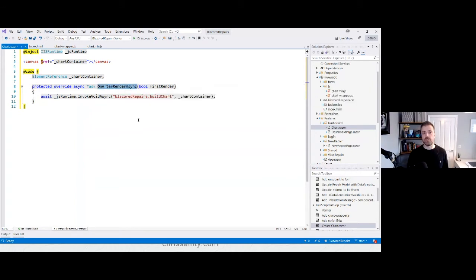Now, inside of the code block, I'm using this OnAfterRenderAsync method. This is one of three lifecycle methods that Blazor components have. We're going to see some more in a little bit, but this one is specifically used for JavaScript interop. Okay, it's called OnAfterRender because it fires after the component physically gets rendered to the DOM. That's important because when we're doing JavaScript, we want that component to be physically present in the DOM so we can manipulate it.